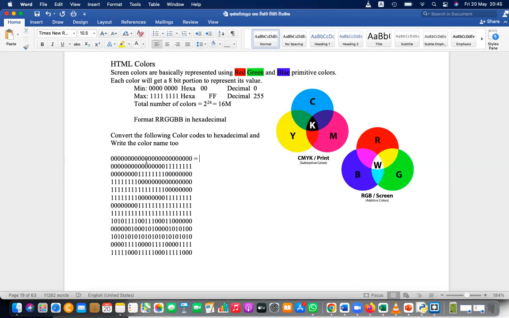Here, for an example, the first 4 is 0, the next 4 is 0, the next 4 is also 0, and so on. So all are zeros: 0, 0, 0, 0, 0, 0. So no color; no red, no green, no blue. Red no, green no, blue no, the color will be black. Likewise, please write the remaining color names too.